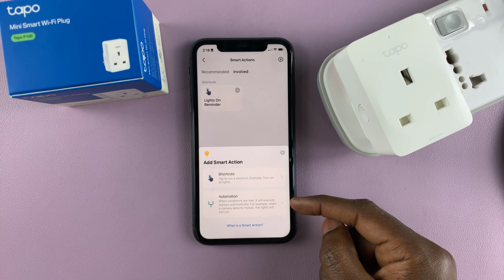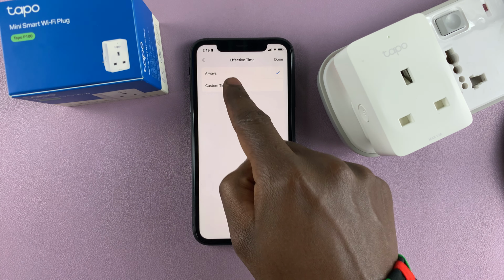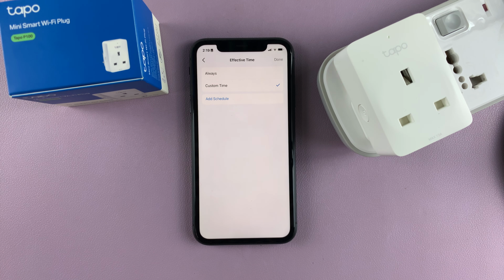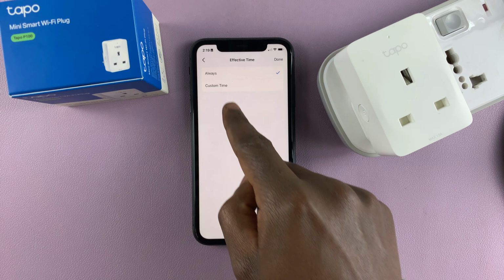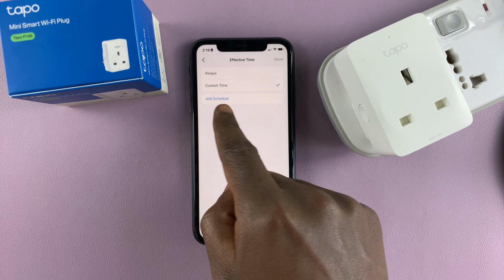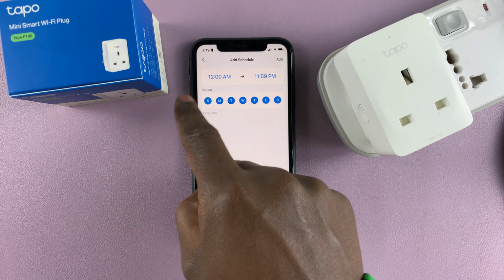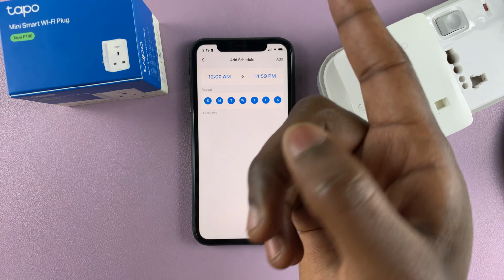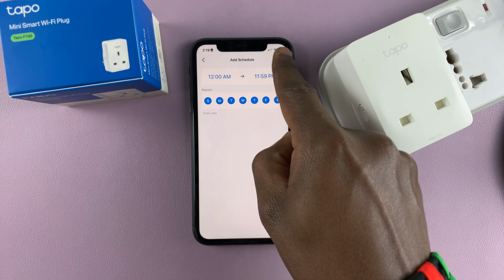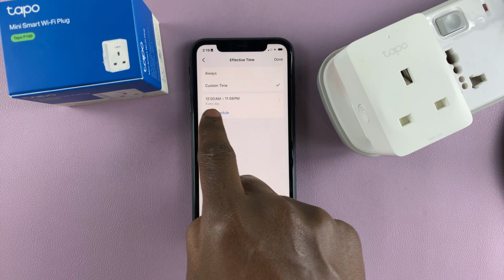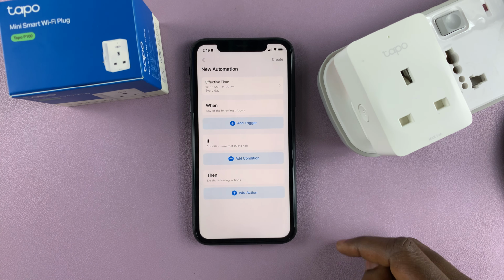And here, the first thing you need to do is select an effective time. So tap on this option to select a custom time that you want that particular automation to run, or you can set it to always. So choose whatever option is best suited for you. If you select a custom time and tap on add schedule, you can set the time and the day you want that particular automation to be running. So if, for example, I leave it at that and tap on add, then this is going to be the effective time, and then I'll tap on done.